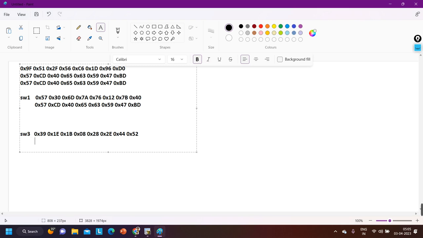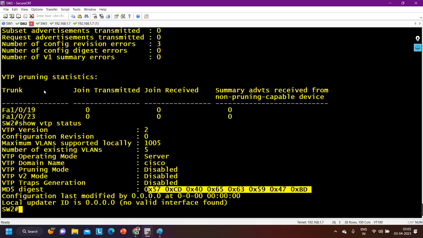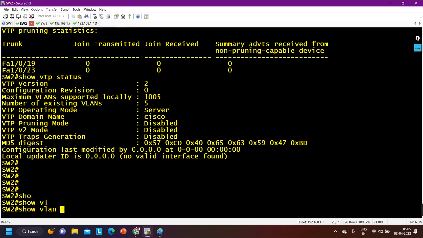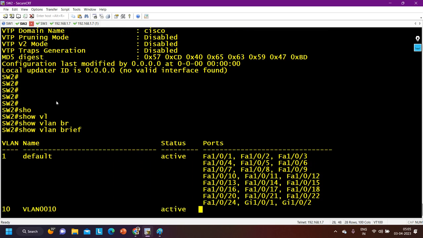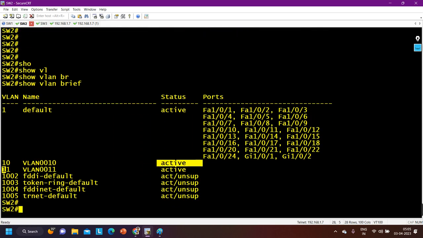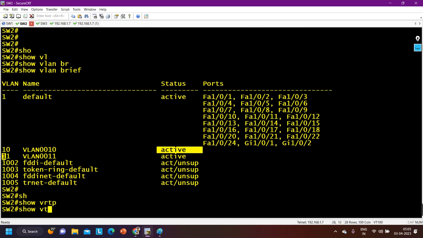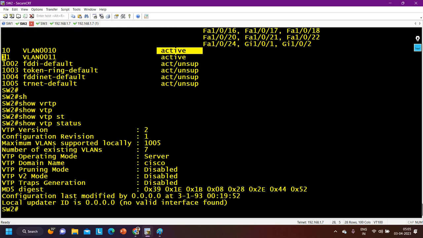Let me show you the MD5 value of switch 2. Because here switch 2 also has VLAN 11 in the database. Yes or no? See, VLAN 11 is there, and so in the VTP status, you can see the CR number is what here?